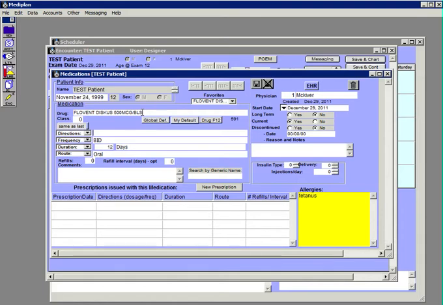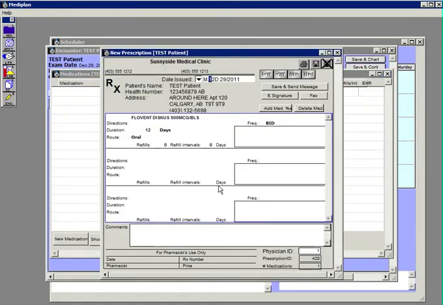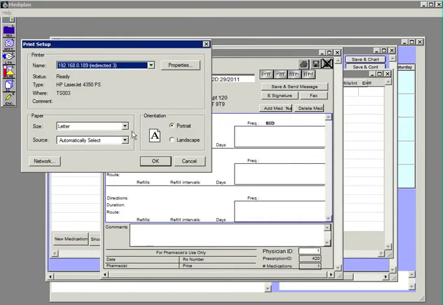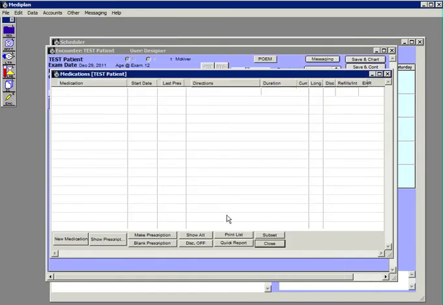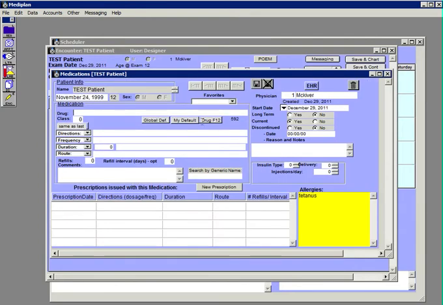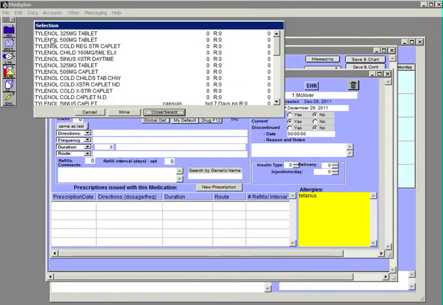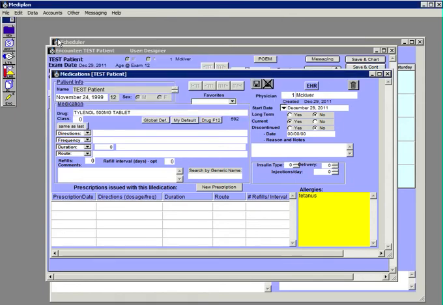If you're just going to be prescribing one drug, after you've filled in the information, you can go directly to new prescription and print it. If you would be prescribing multiple medications, it is the same process. So I will prescribe, let's do a new medication. So I'm just going to do Tylenol. So we'll do Tylenol 500 milligram tablet.